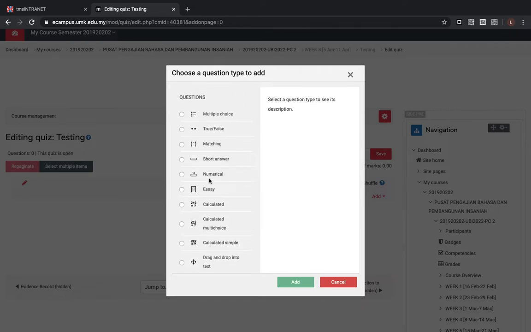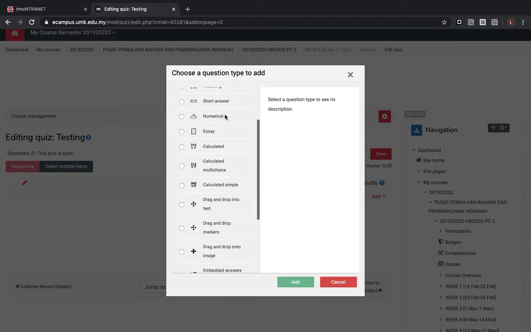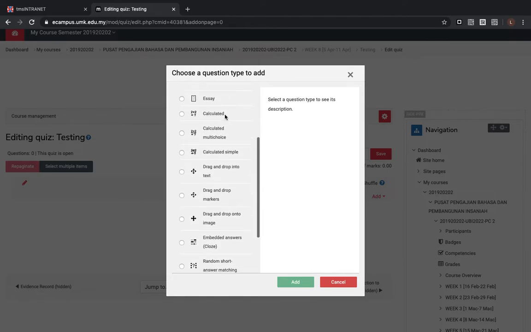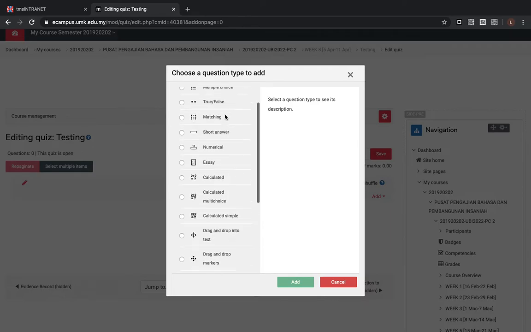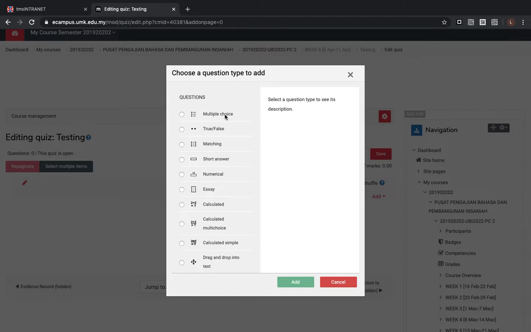So for instance, multiple choice. I think this would be best for a course like TITAS. As far as I'm concerned, they use multiple choice questions a lot, and maybe other content courses as well. So there are a lot of types here. Later on, I will show all of you some of the common ones.